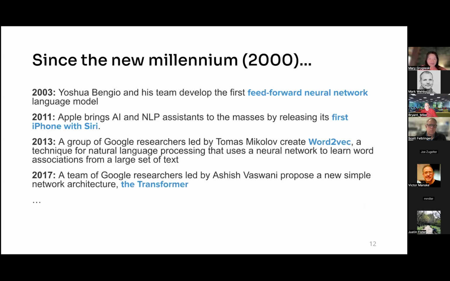I won't step through all of this, but just a couple of major milestones as things lead to the Gen AI era. In 2003, only about 20 years ago, there was the feed-forward neural network from Google. Then Apple brought AI and an NLP assistant to the masses with its first iPhone and Siri. Siri also deals with audio, but it doesn't have what exists today, with all the generative deep learning and prediction models. That's missing in there.